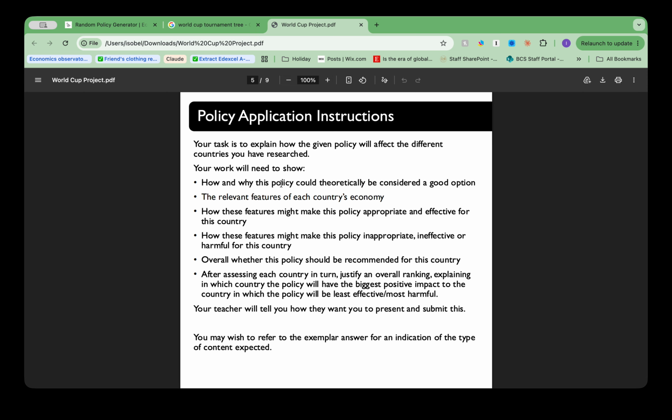Students really struggle with application in macroeconomics. So they might know the features of the country. They might know that, say, I don't know, inflation is particularly high right now, but they can't then translate that to will this policy work or not. This is also particularly useful ahead of studying development economics in year 13.